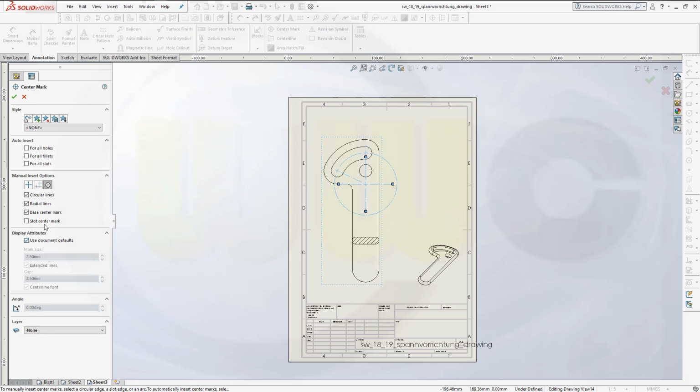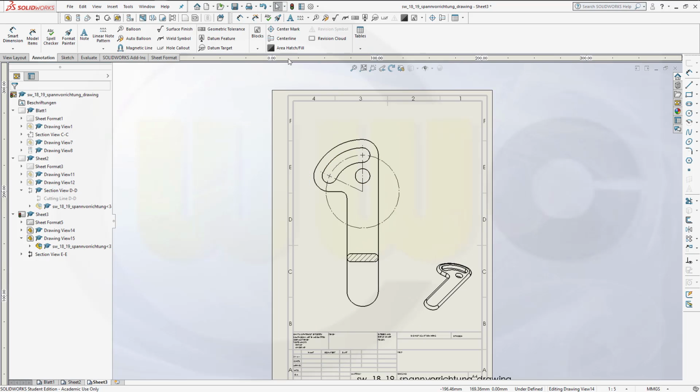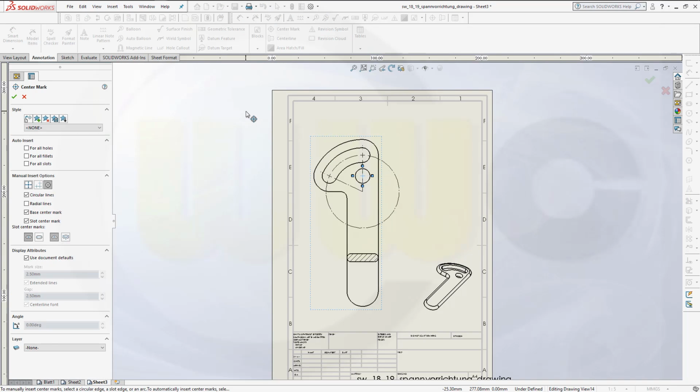and let's take a look, because I don't need that one. Circular lines, radial lines, yes, base center mark, I don't need the base center mark, not really, and confirm. Now for some simple center marks, one here, that's okay. Confirm.